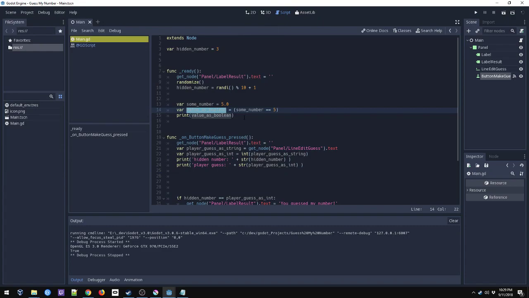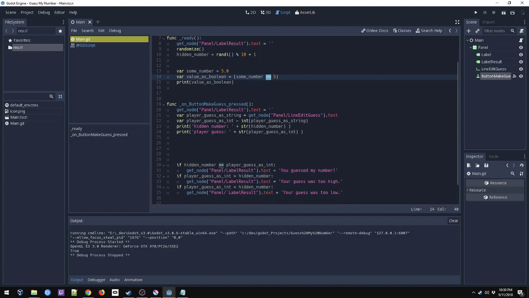I think that's it for now. So that's Boolean logic, and hopefully it makes sense. There are only a few operators, and the equal sign and greater than and less than are the primary ones, so hopefully those make sense.